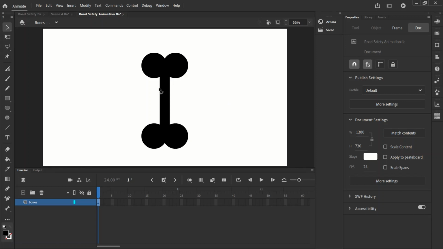Okay, so we could leave it like that, but I'm going to give the center of the bone a bit of an indent to curve it in. Just something like that. Try to make it as symmetrical as possible.